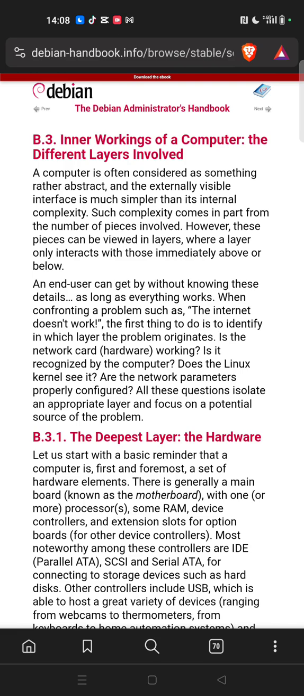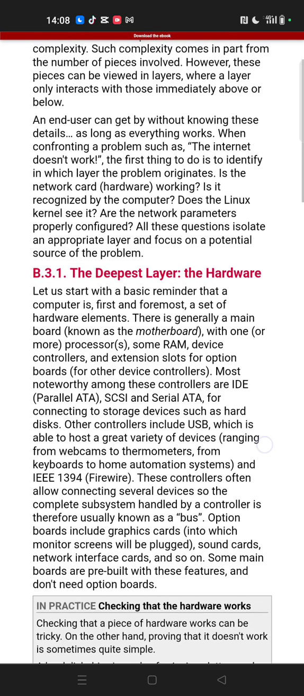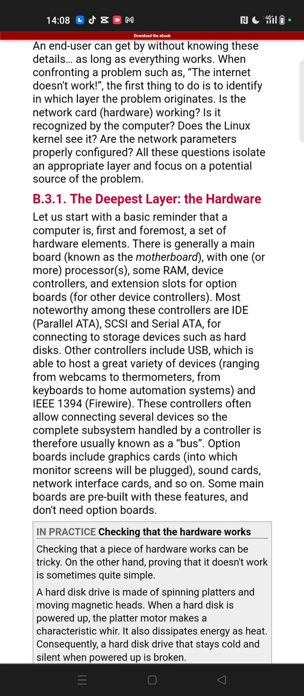Let us start with the basic B3.1, the deepest layer, the hardware. Let us start with a basic reminder that a computer is first and foremost a set of hardware elements. There is generally a main board, known as the motherboard, with one or more processors, some RAM, device controllers, and extension slots for option boards for other device controllers.